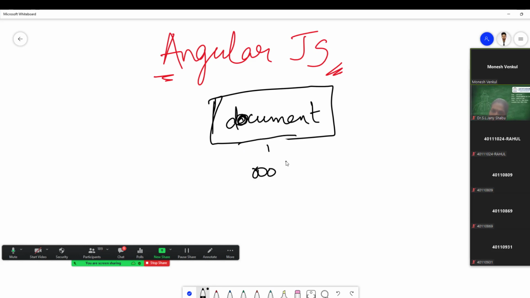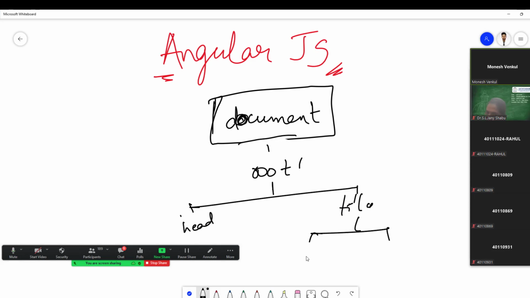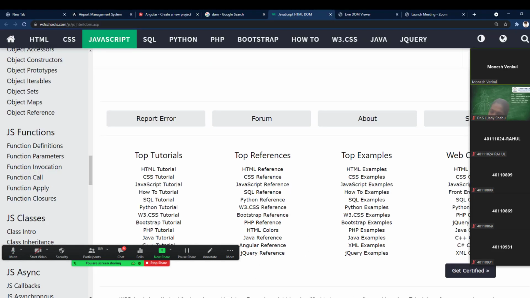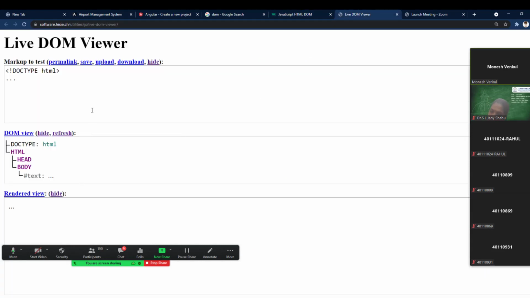For a document, you have something called root, and root is nothing but your HTML, the main HTML. Root will have your header, title, tag, all these things. It goes on like this, down. I have chat, I'll come back to the chat once I show one live demo.